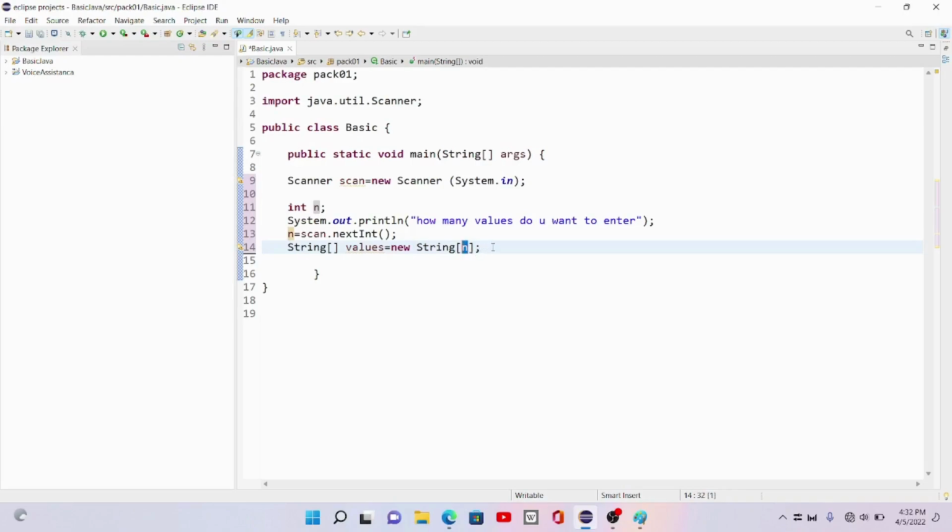Now what will be the size of the array? It is how many numbers the user will enter, up to how many limits. For example, if the user enters 10, it means our array will become 10 spaces. So for that reason, now we have made our array successfully, and our next step is to get the input values from the user.